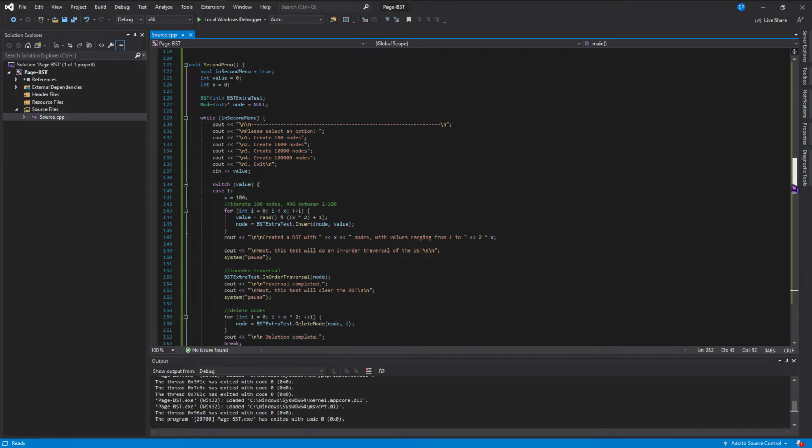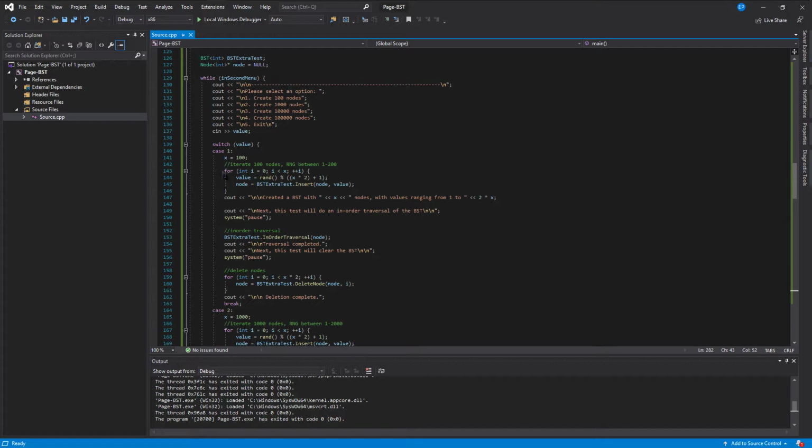The second menu is what did the 100, 1,000, 10,000, 100,000, and that used fairly similar code, except X was changed each time. This could have been written a little bit better, but I was in a bit of a rush, so I'm afraid I just used 4 case statements that were nigh on identical apart from X.